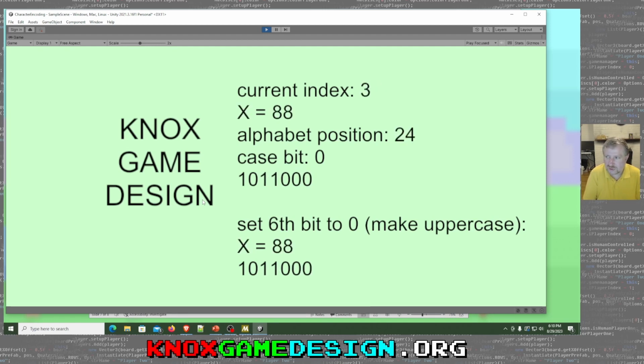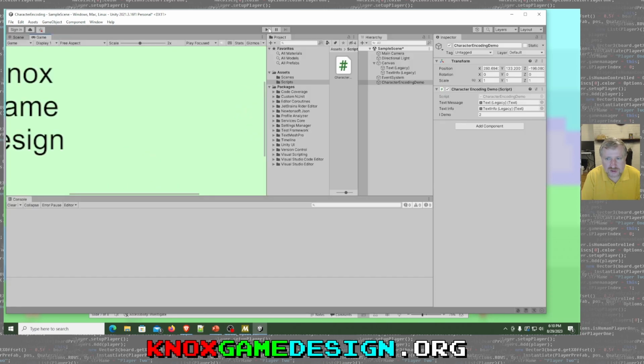I just want the string, whatever the user entered, all in uppercase. Or maybe you have some text and you want to make it uppercase to display to the user, whatever. So this could be helpful if you don't have a string library. But yeah, that's what that's doing right there.